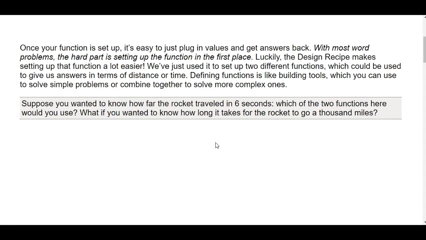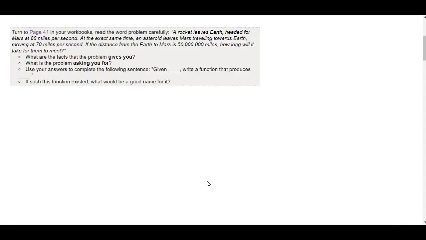All right, so let's see. You can actually find averages pretty easy now that you've written that function, right? The hard part is setting up the function in the first place. The design recipe makes setting it up a lot easier, and so once you define functions using the design recipe, you can start to make problems that are complex into simpler problems and then combine them to solve more complex ones. So, suppose you wanted to know how far the rocket traveled in 6 seconds. Which of the 2 functions here would you use? What if you wanted to know how long it takes for the rocket to go 1,000 miles? So you would need to maybe write a different function for that.